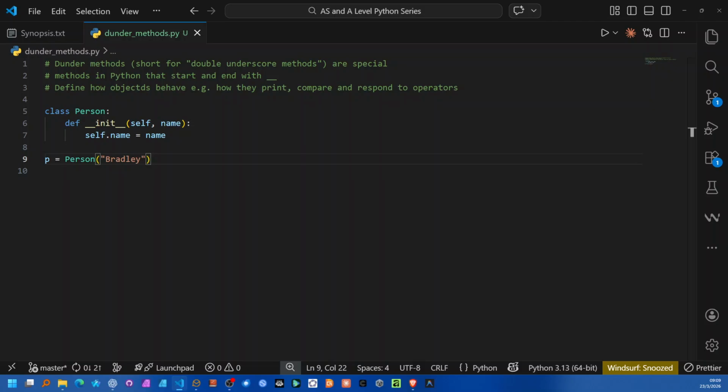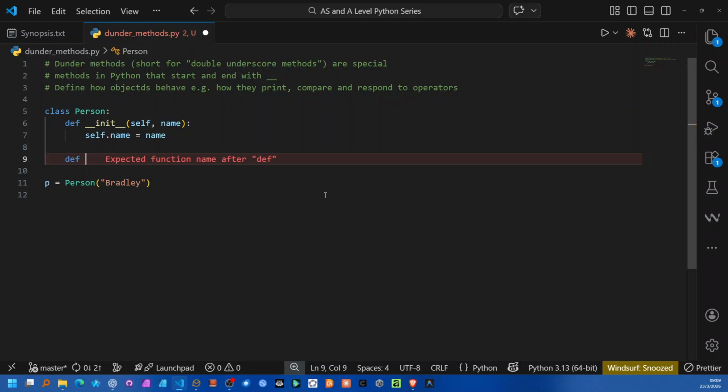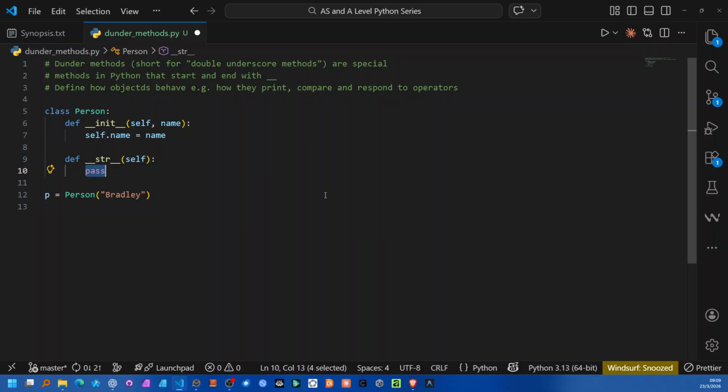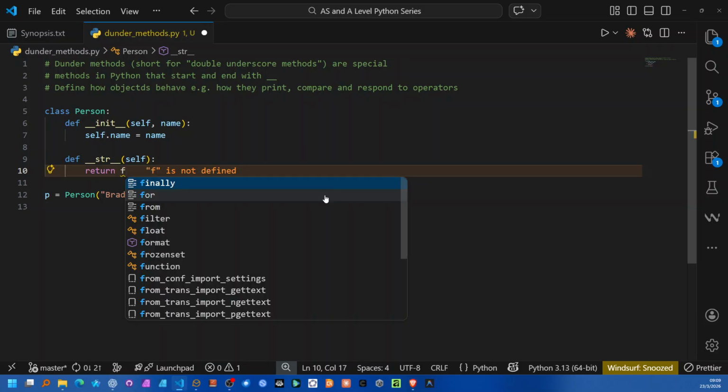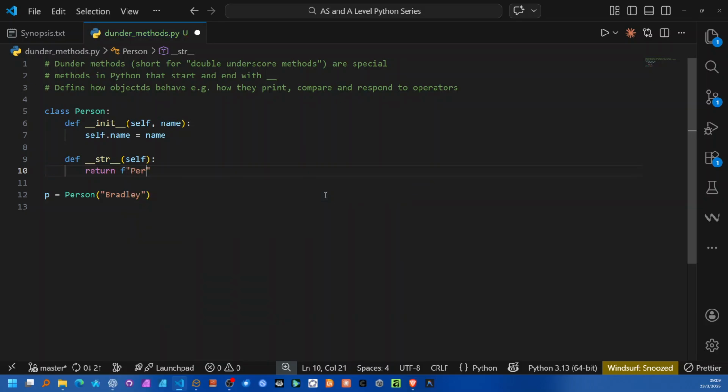Maybe let's improve on the example so that it becomes more meaningful. Instead of just instantiating the person object, we can actually control what's going to be printed by making use of another Dunder method like string. So double underscore str. You see that we have that Dunder method there. Inside of here, we want to return an f-formatted string, that is the person's name.